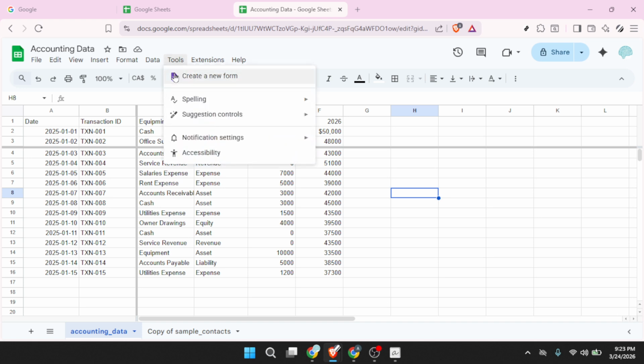In the Tools menu, hover your mouse over Spelling. Don't click yet, just hover. A small submenu will appear, giving you spell-related options. This is handy when you want to focus on proofreading without hunting around the interface.